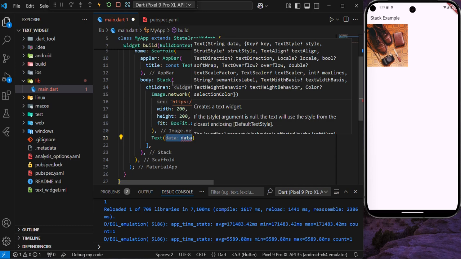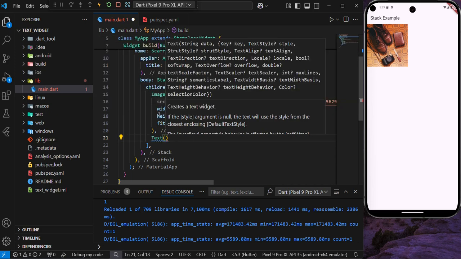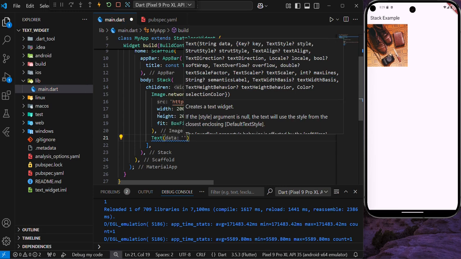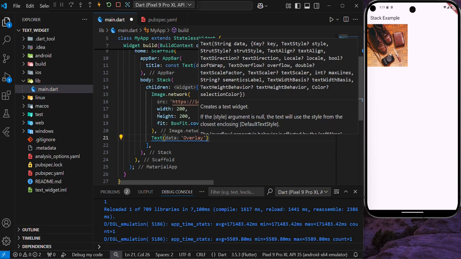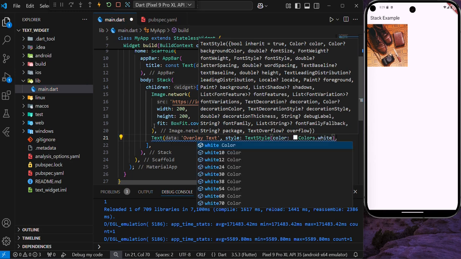Remember, this stack takes a list of widgets that we want to overlay on each other. So I want to overlay text on the image, so I can have my text widget here and I can give it an overlay. Let me just use the text "overlay", and then let me style it and give it a color. Oh, sorry, I can say style and say TextStyle, and then this takes color. Give it Colors.white, and let me add const here.